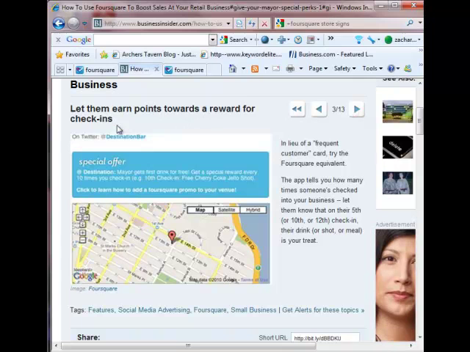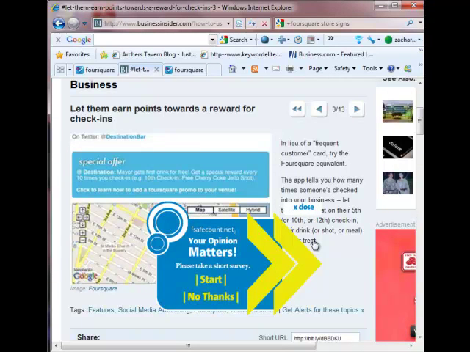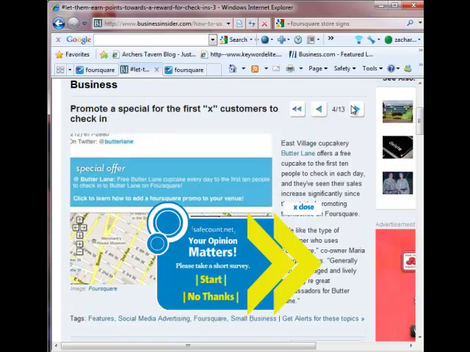Let them earn points towards a reward for check-ins. In lieu of a frequent customer card, try the Foursquare equivalent. The app tells you how many times someone's checked into your business. Let them know that on their 5th or 10th or 12th check-in, that meal's on them, right? Okay, we'll look at another one here.